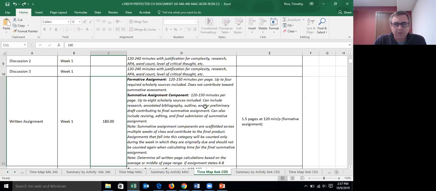A formative assignment is what we're going to talk about first. And basically, what a formative assignment is, it's basically an assignment that's not going to contribute to a summative assessment that you may have that goes toward a final assignment at the end of the course. This is something that is basically going to help develop the knowledge and understanding for the student. In the case of the formative assignments, 120 to 150 minutes per page.